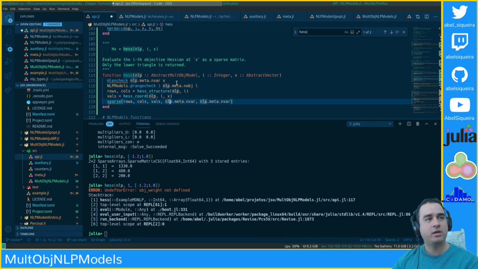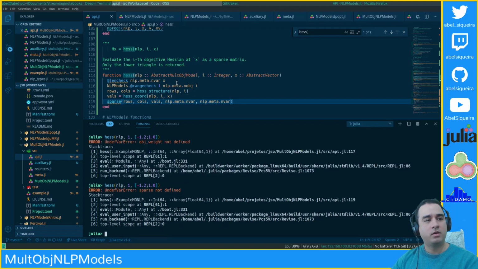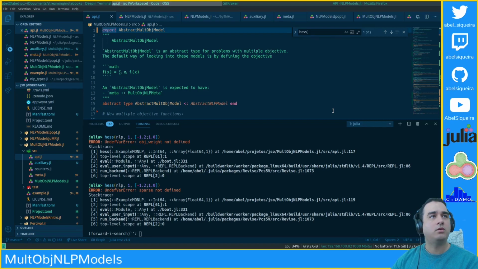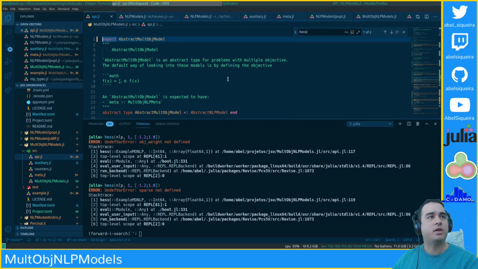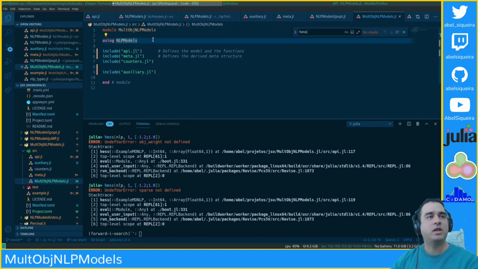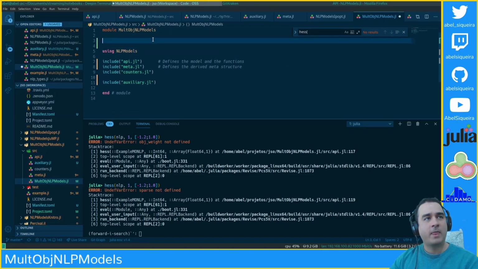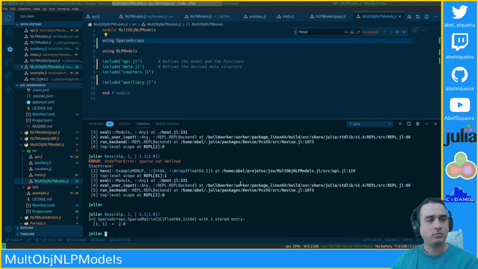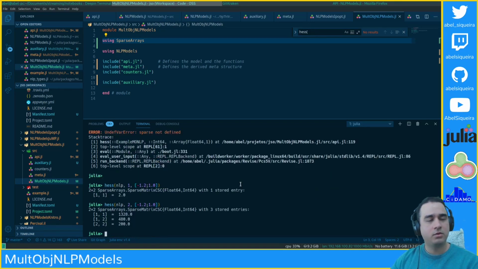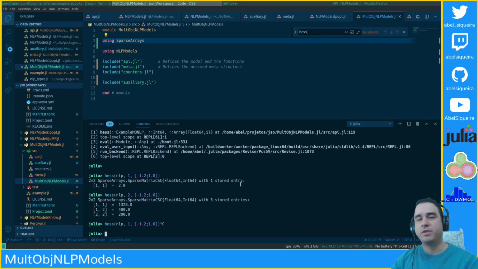Remove obj weight, sparse rows calls vals, and NLP var NLP var, and sparse. So I need to use sparse. Where am I gonna call sparse? Could I call here? Using NLP models, I'm gonna use sparse arrays as well. Okay. There you have it, NLP 1, 2. And now we can make a simple test.